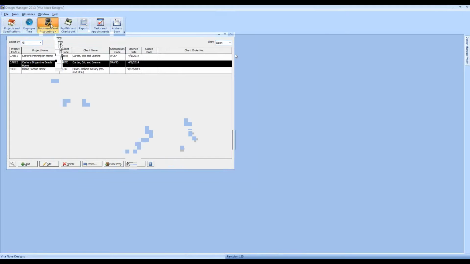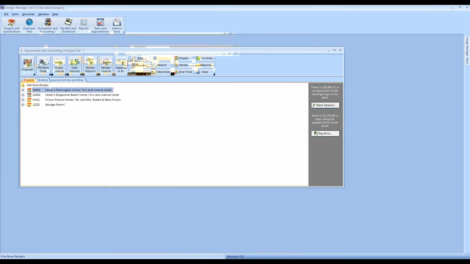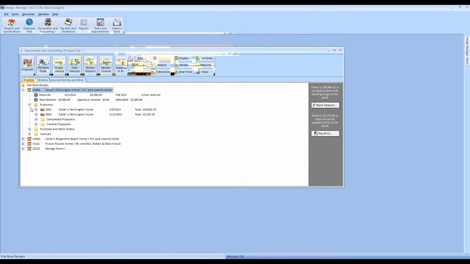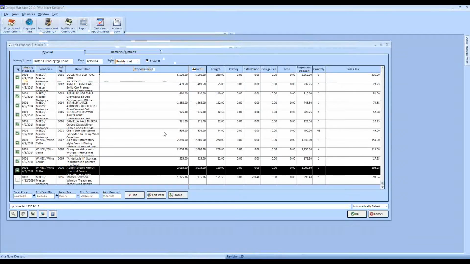Back to our Documents and Accounting. Let's go down to the Carters' Pennington home, and let's imagine that the Carters are asking for some additional, or we're asking the Carters for some additional funds for our master bedroom and wine closet. We can see we've already received $9,917, but we want an additional amount to keep cash flow acceptable and to have some funds to pay our vendors. To make an additional deposit request, highlight the proposal and edit.